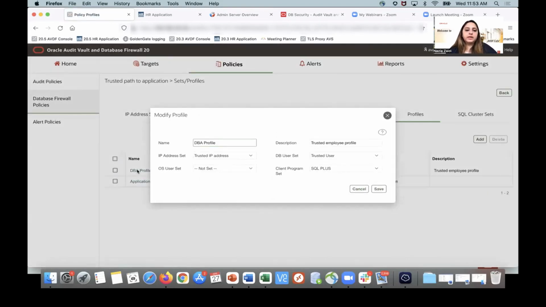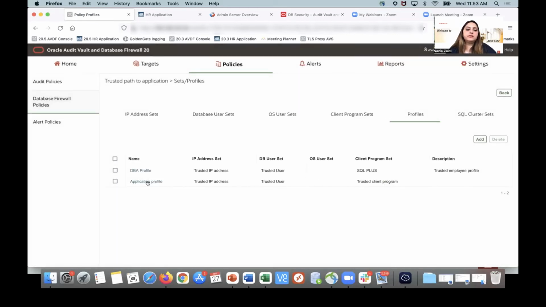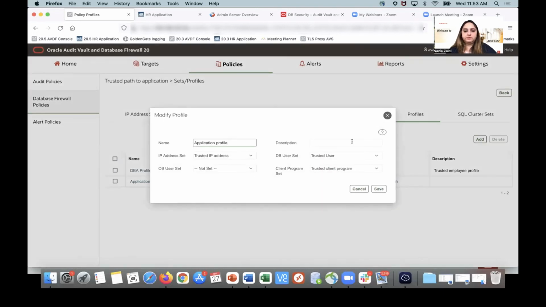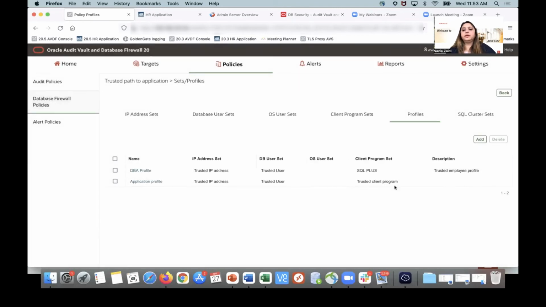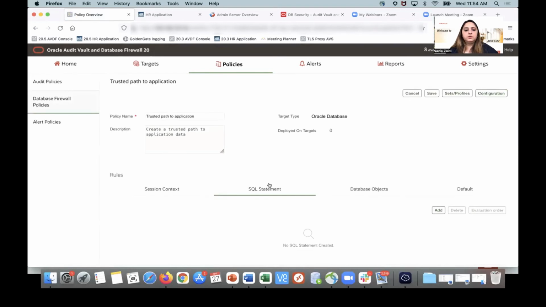I'm going to create two different profiles. I'm creating one as a DBA profile, where the IP address is trusted, this user is trusted, but my connection is through SQL Plus. And the second one is my application profile, where my client program is basically the JDBC thin driver. Once you have created your profile, you go back here and you define your rule for the policy.